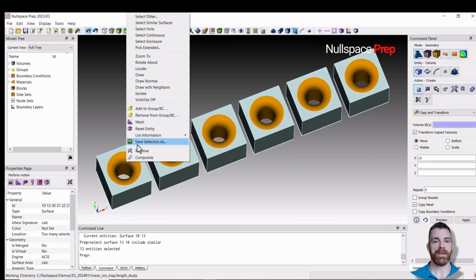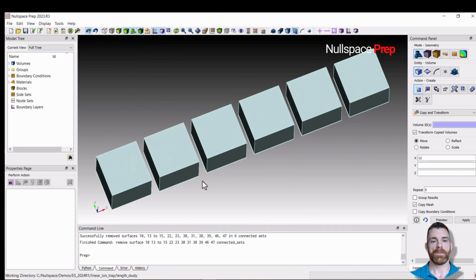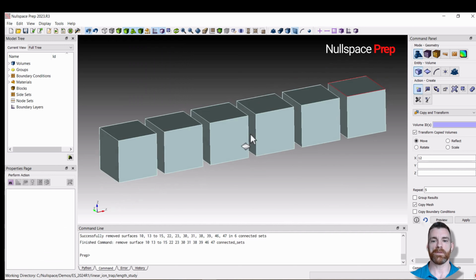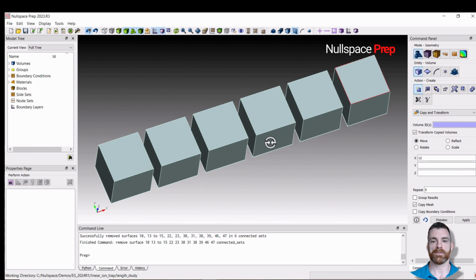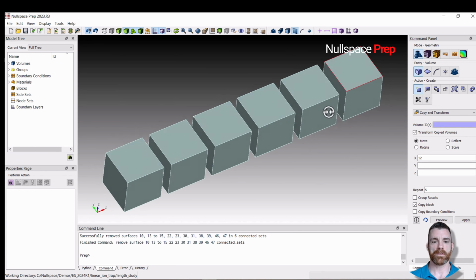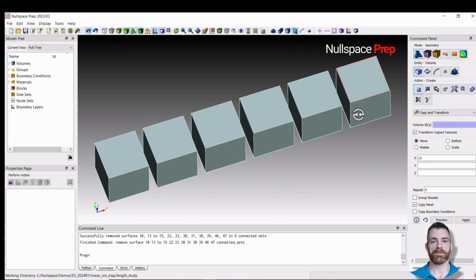Then you can right click, and at the bottom of this menu there are a couple of cleanup operations that are context aware. In this case, Prep knows that you're dealing with surfaces, and so 2 of the options are remove and composite, and we want to remove, and you can see it automatically removed and filled in those surfaces. So that's a really powerful cleanup feature, and there are a lot of other cleanup capabilities within Prep that you can explore through the documentation and other tutorials.